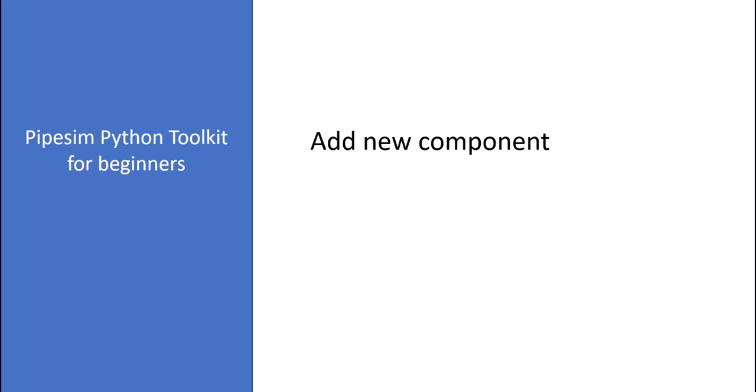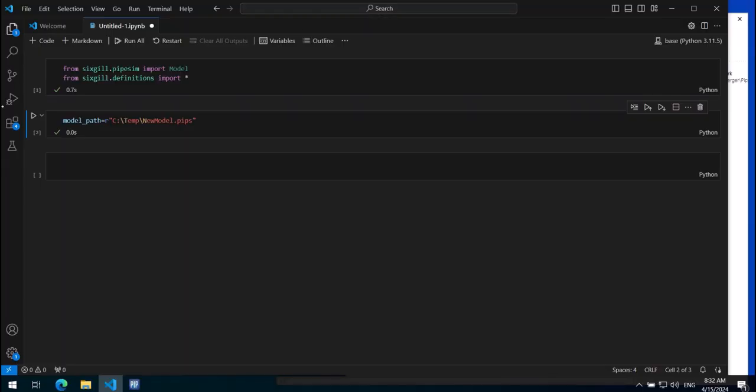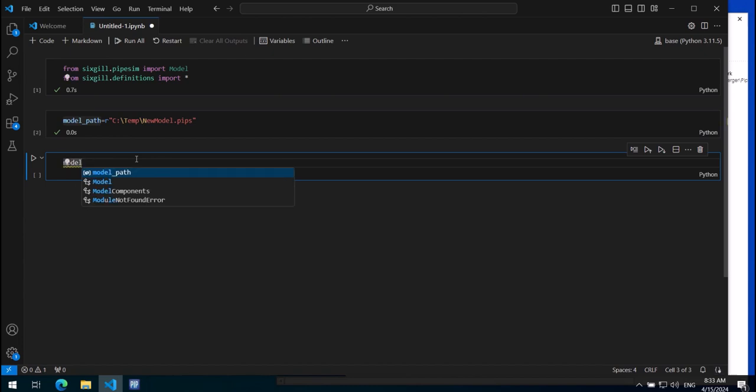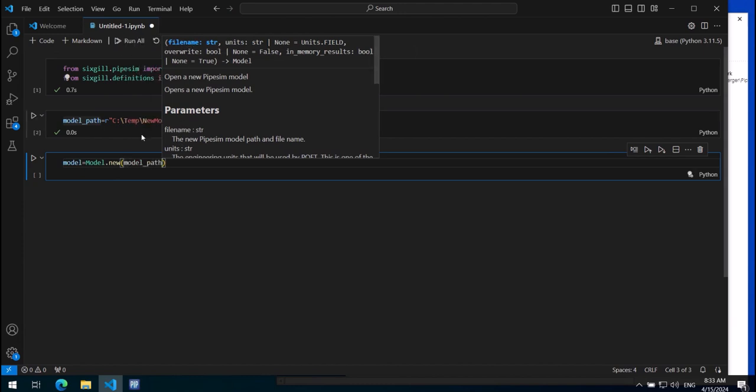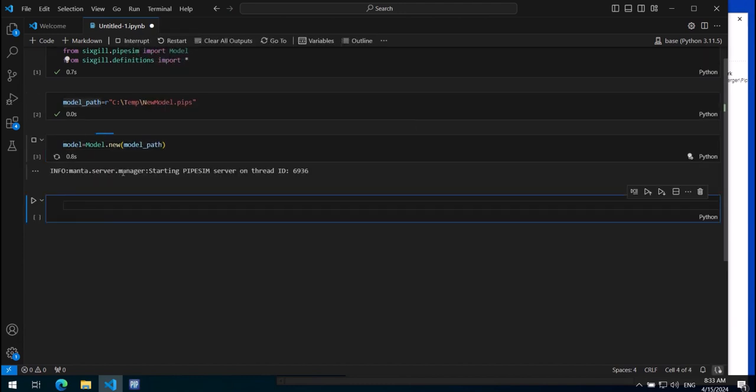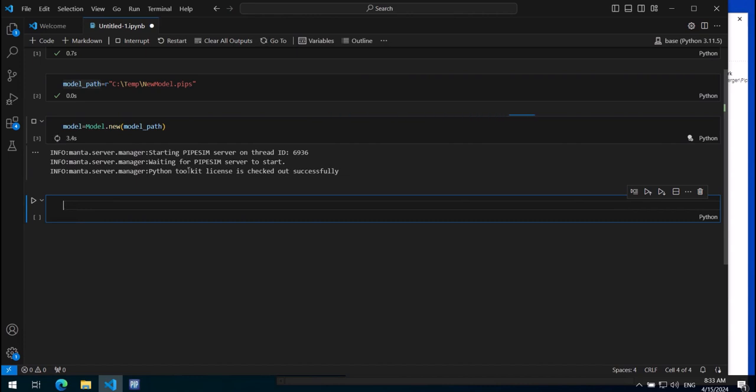In this video I show how to add a new component in a Pipesim model on network and well layers. Let's start from creating the new model. I've already specified the path to the model and I can create the new model using the Model class and method new. I need to set the argument file name and I'm going to use model path as the argument. Let's wait for the response from the PTK service.